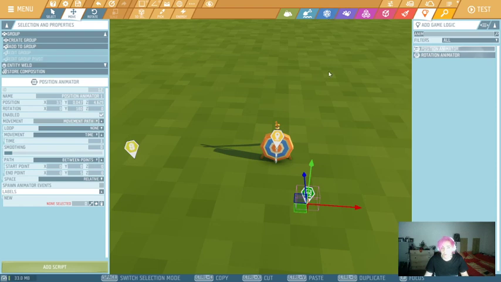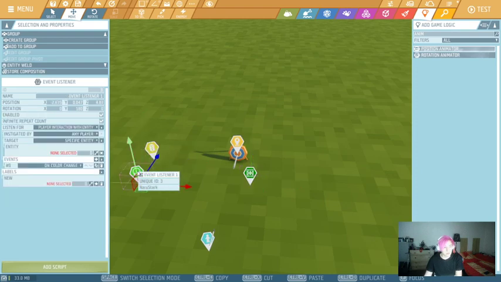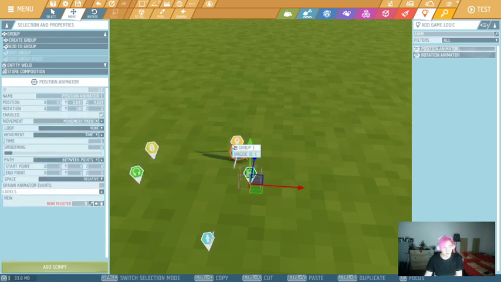Let's just say it's gonna move, what? This is X or Y? I don't know. Wait, 3, 4. Ew. 2, 4. Yeah, this is X. Okay, so start point is gonna be 5.